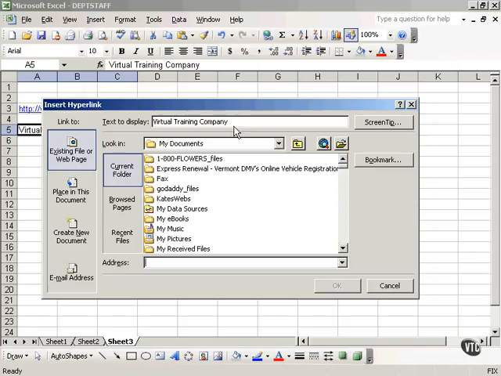So this is the text to display. And now I need to provide the address that will back up this particular phrase so that when I click on this phrase, it will automatically go to the website. So I look over here to Link to and choose the most appropriate option. It can be an email address, it can be a document, or it can be an existing file or web page. And in this case, it's an existing web page. So we're going to click on Existing File or Web Page. And now we're going to go down here and type in the address, http://www.vtc.com. And now we're going to press OK.